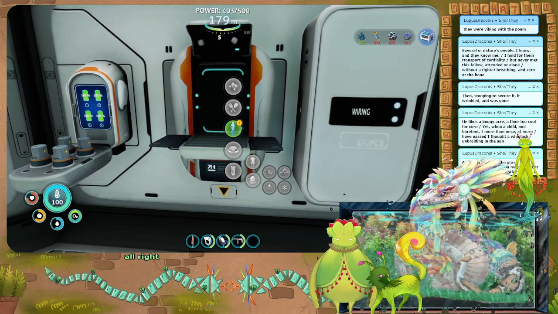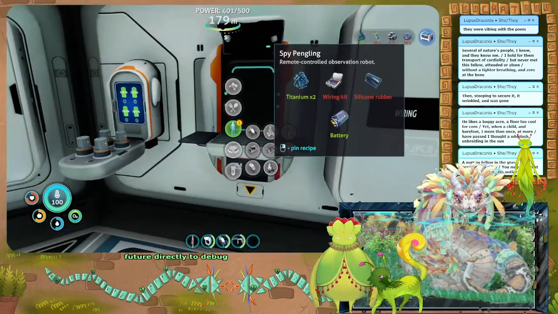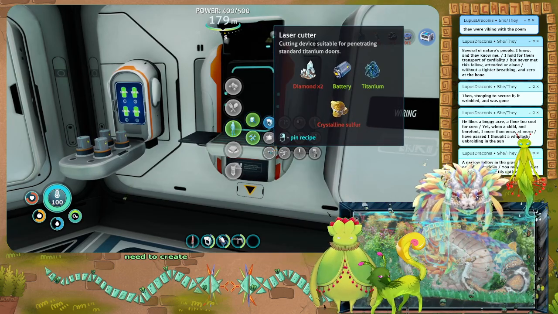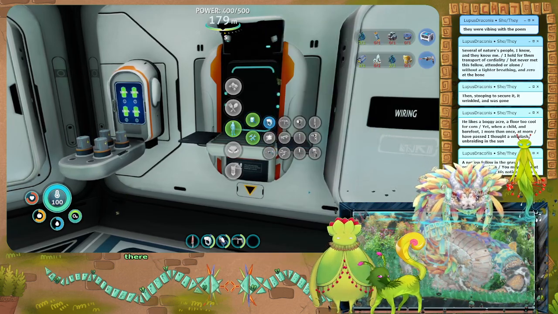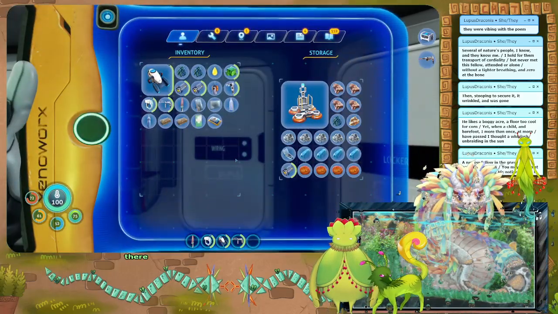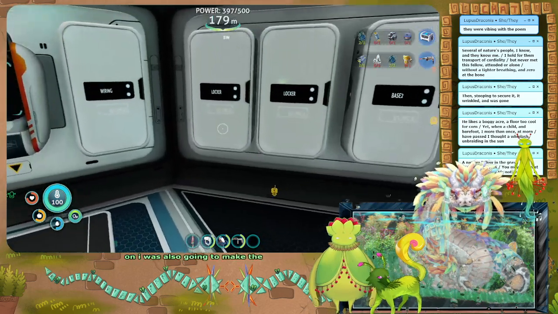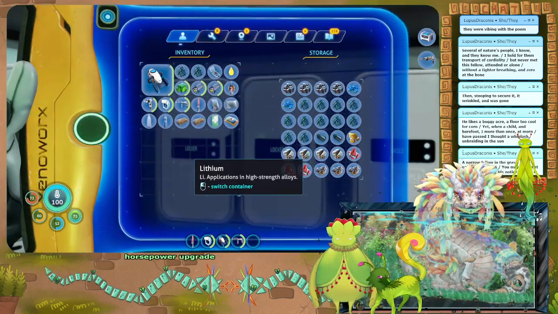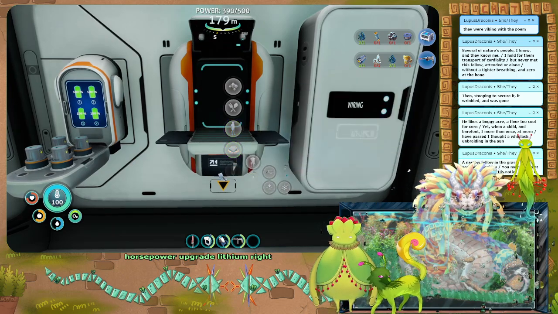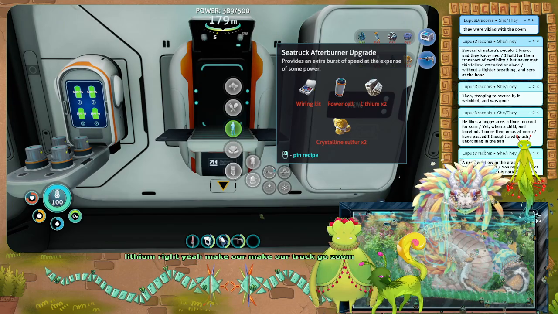That's going to be something for a future Dreki to debug. The Dreki of the now needs to create a laser cutter. The laser cutter needs a diamond. Oh wait, hold on. I was also going to make the horsepower upgrade. Lithium, right? Yeah. Make our truck go zoom, zoom, zoom.